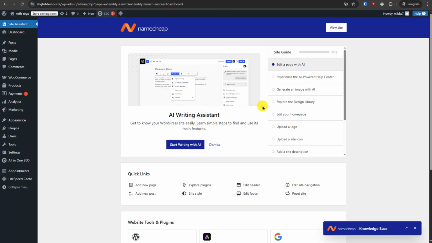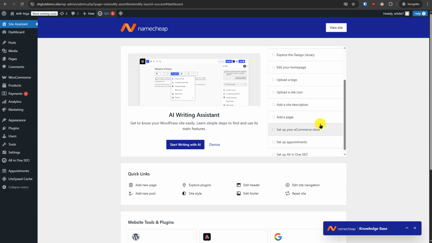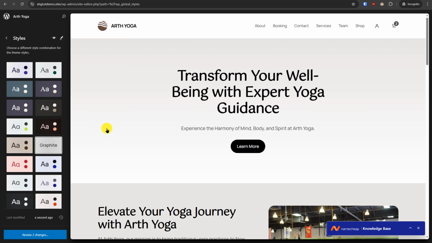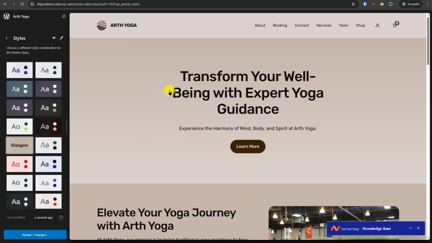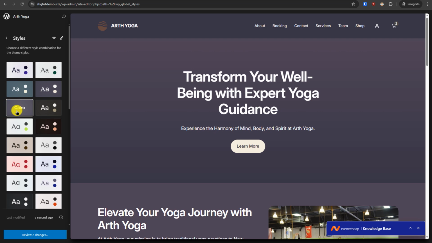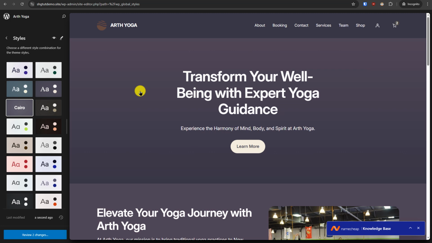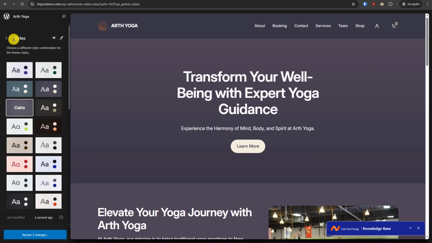And from the WordPress dashboard here, you can see this tool also has a nice step-by-step instruction to help you get started. They also have these quick links to edit header, navigation, footer, change site style like this. So from here we can select a different design. It just quickly changes the color and fonts. So I really like this tool because it is also using the default WordPress plugins only. It has not installed any third-party website builder or something like that.